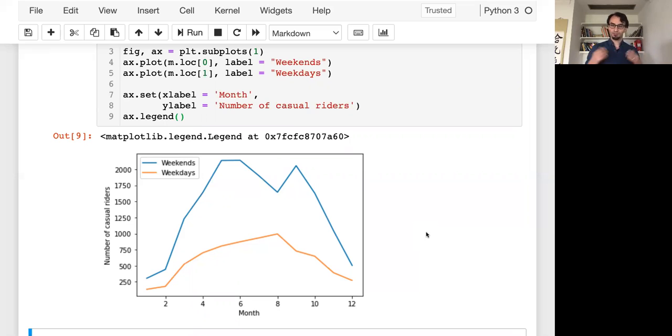Predictably, we can see that both of these curves, both of these time series become a lot larger in the warm summer months. So these are the months roughly 5 through 8 or so, that's May through August, and then really decrease down in December and January. Okay, so we can see that this difference where we have many, many more weekend riders does persist over time, but both of these are very strongly impacted by seasons. So that's something more that we can start looking into.